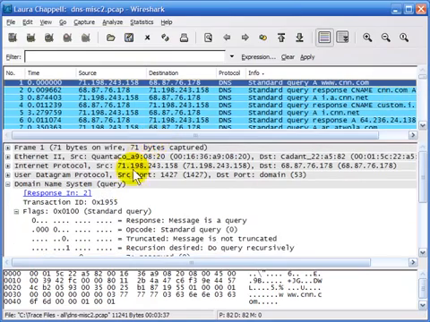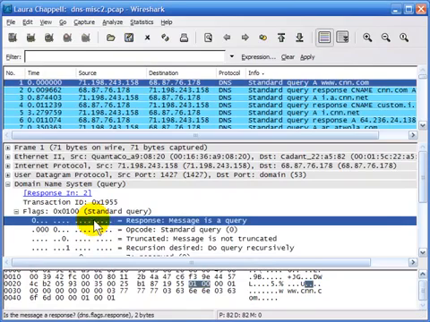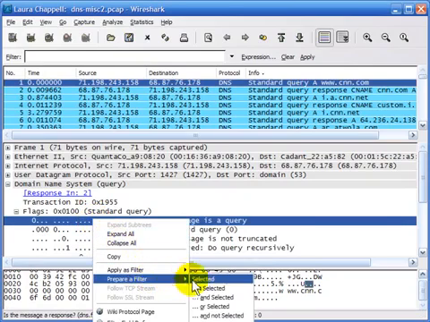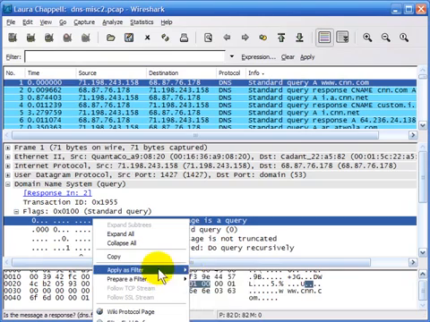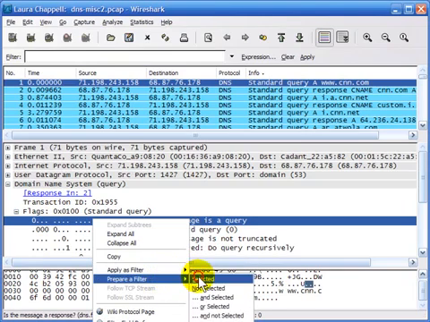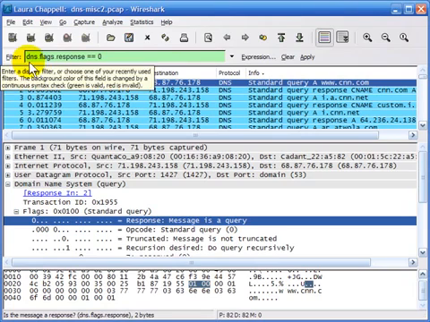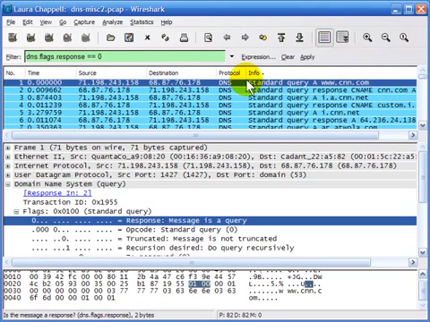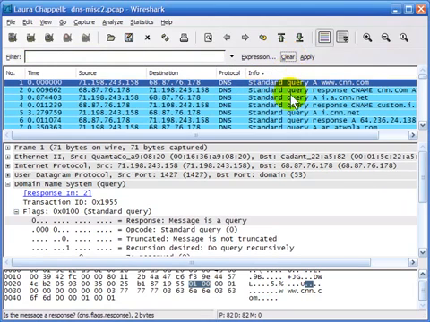Now, as I showed you before, you can go inside of a DNS packet, right mouse click, and prepare a filter based on the selected value. The reason I use prepare a filter instead of apply as a filter is because I'm just trying to show you what the syntax is in the display filter line. You don't have to use prepare a filter first. If you're ready to apply the filter, just select apply a filter.